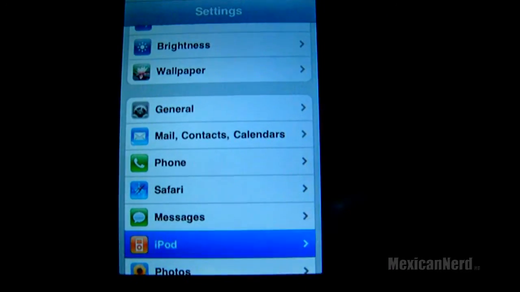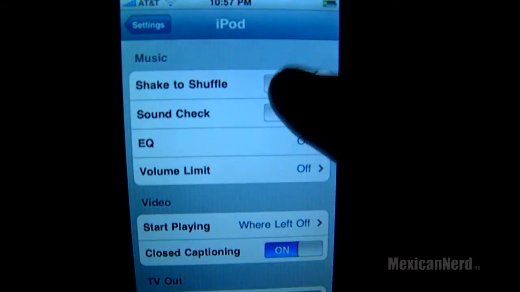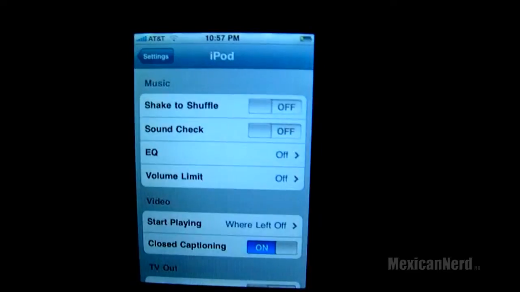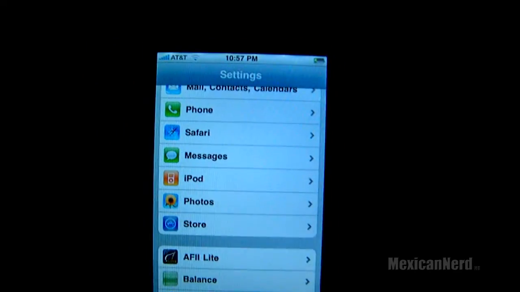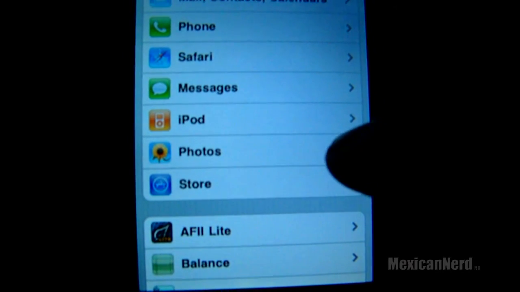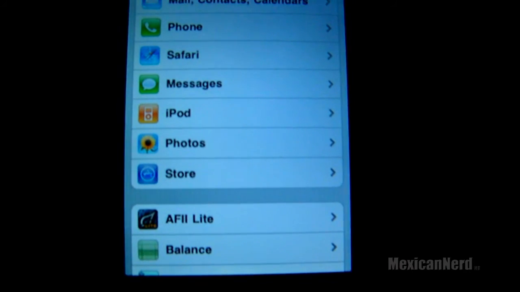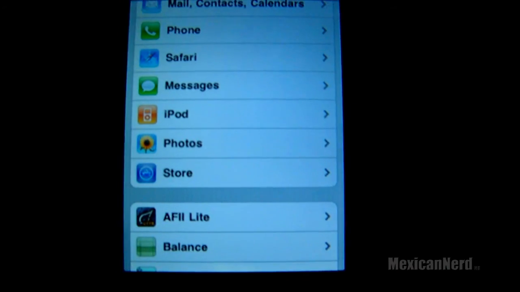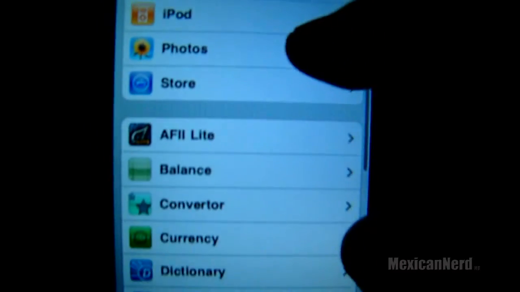On the iPod, you could activate shake to shuffle if you need it. That way you just shake your phone and it'll shuffle your songs and go to the next. You also have the App Store. Now if you click that button, you can edit your payment info, your billing address, your password, redeem your gift cards, all that stuff. I don't want to show my information, so I'm not going to go through that one.